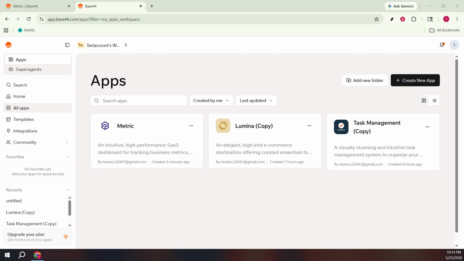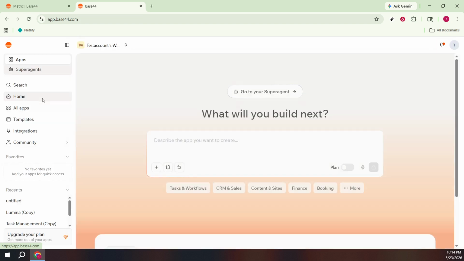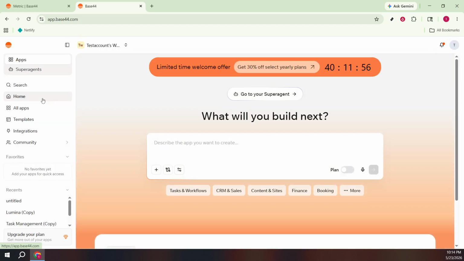Start by heading to the Base44 app in your browser. This takes you into the workspace where all your projects live. If you're prompted to sign in, do that first so your work is saved. Once the app loads, look to the left sidebar and click Home. This is the central place where you can start new builds and access the tools for generating front ends from natural language.